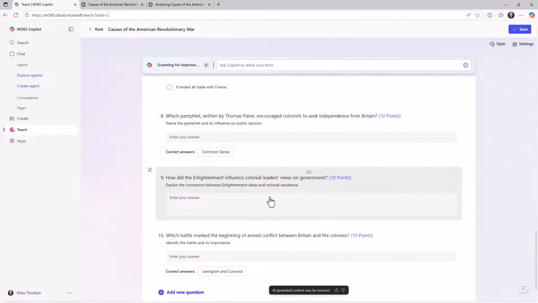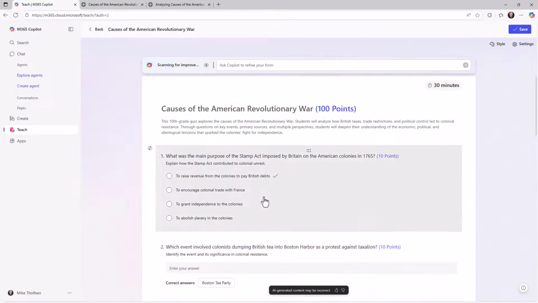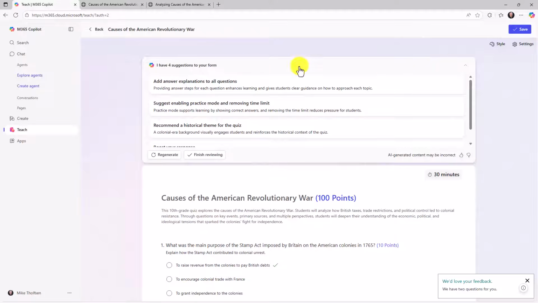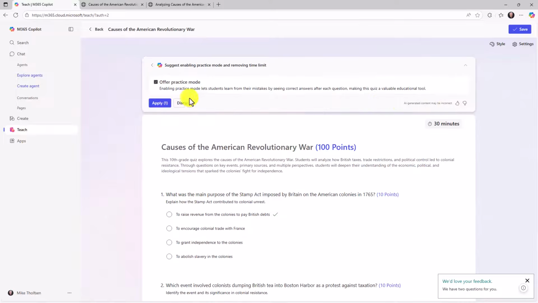And so I'm going to go back up to the top. What's nice is Copilot Quizzes is checking for improvements. You could have it refine your form. So I might want to change it, for example, instead of 100 points, I could make it be 30 points. I could ask Copilot to update everything. But Copilot has 4 suggestions for the form. Let's review the details. Add answer explanations to all questions. I could do that. You could enable practice mode and remove the time limit. And if I want to see how to do that, I could offer practice mode. You could apply this. See, applied.